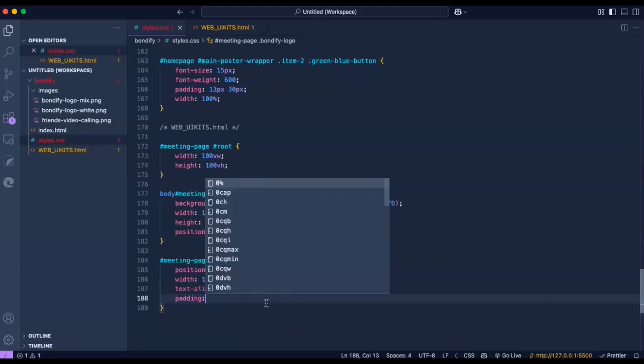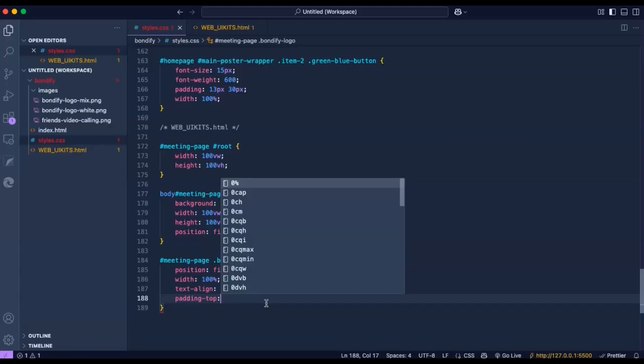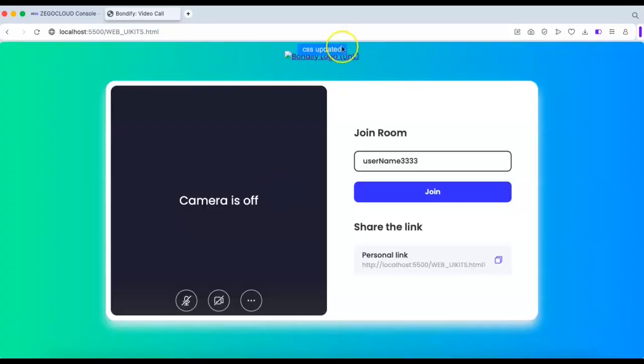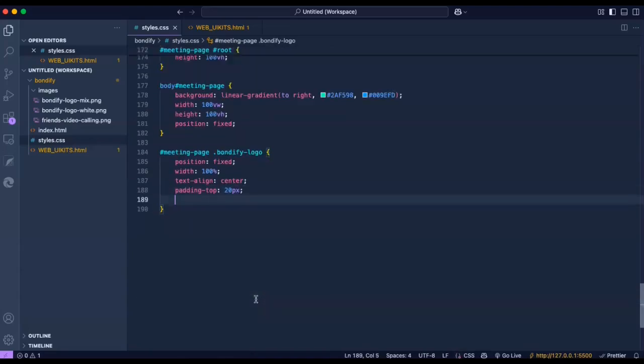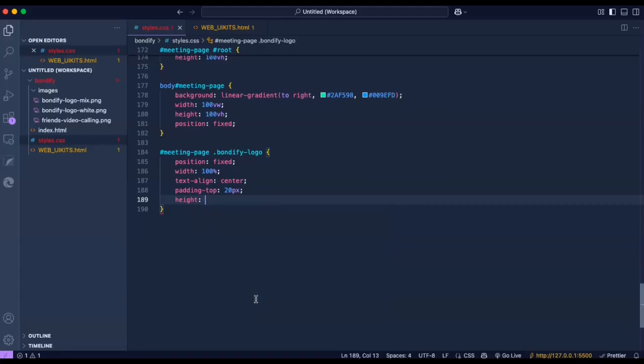Then we're going to add a little padding, but only towards the top of the element. So we're going to set it to 20 pixels, as it is too close to the top edge of the web page. And now we can add the height of our container so that our image can contain 100% width and height of that container. So width is 100%, but height should be about 45 pixels.